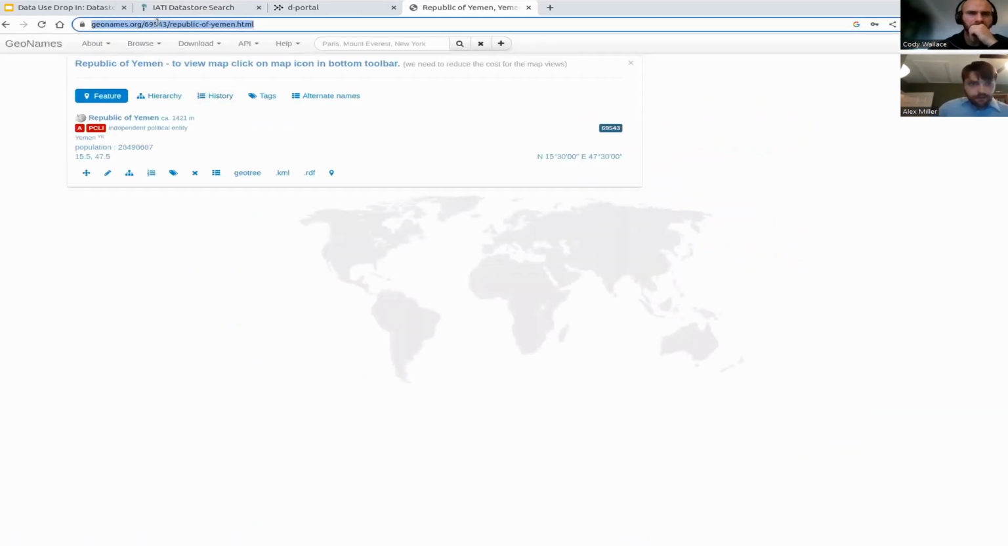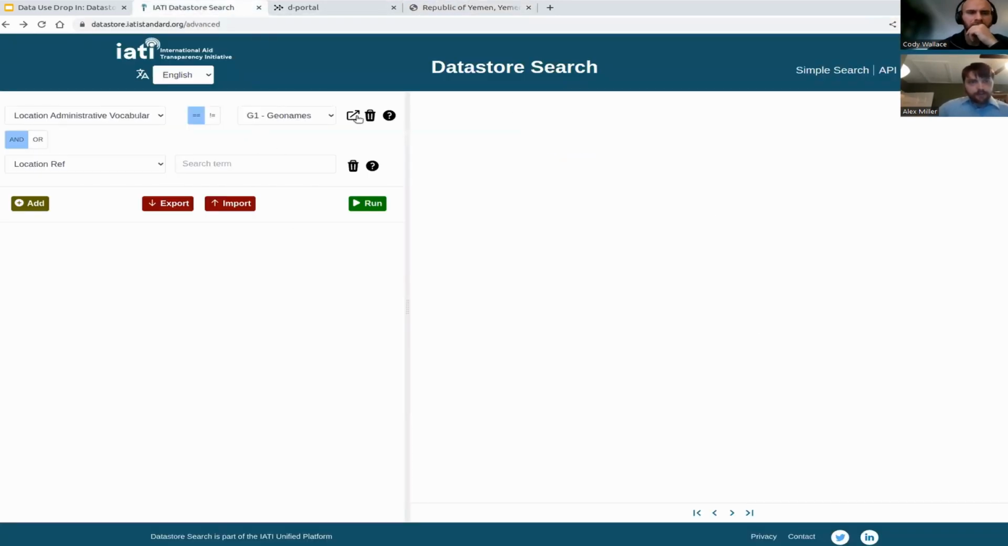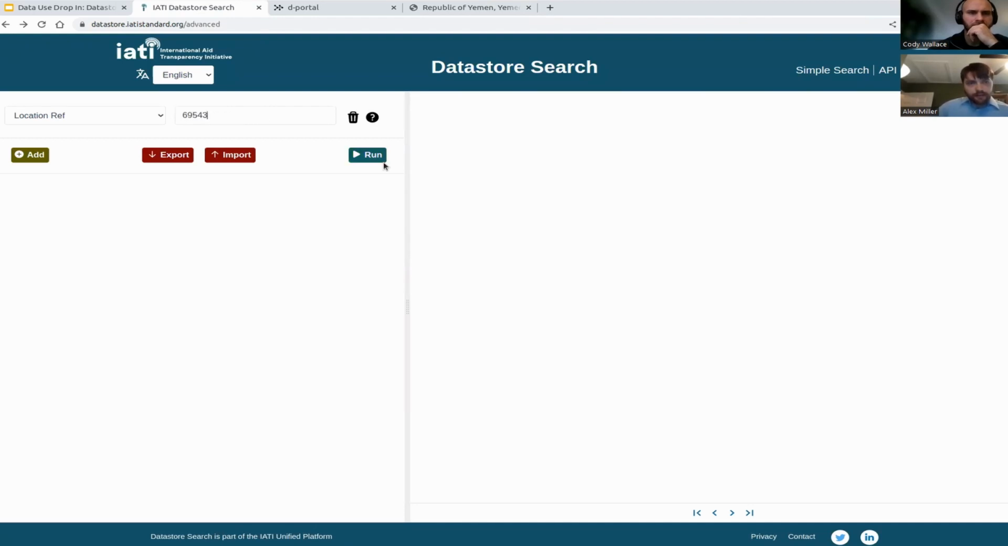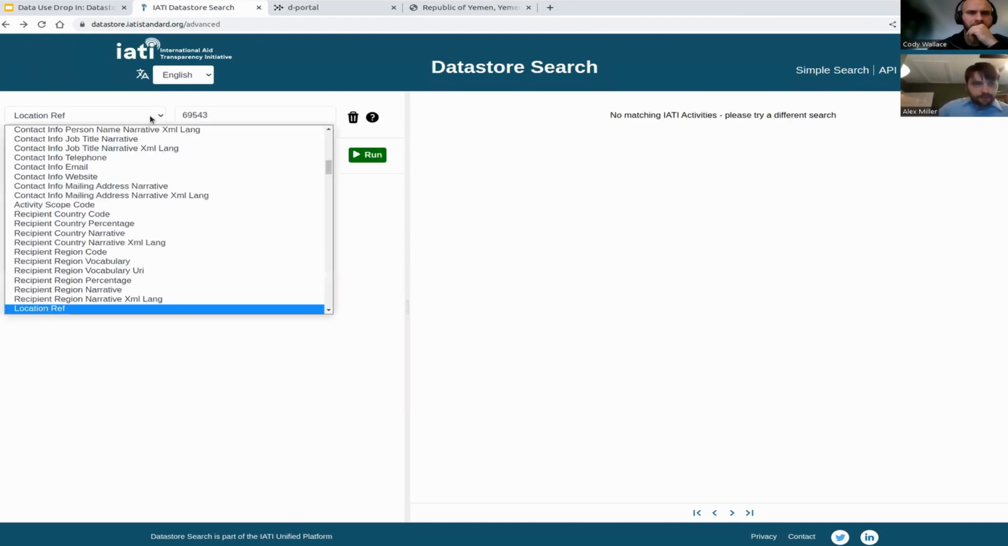So I haven't used GeoNames in some time, but I'm guessing this 69543, we can see whether anyone has put that as a location ref. No, nobody has used that.